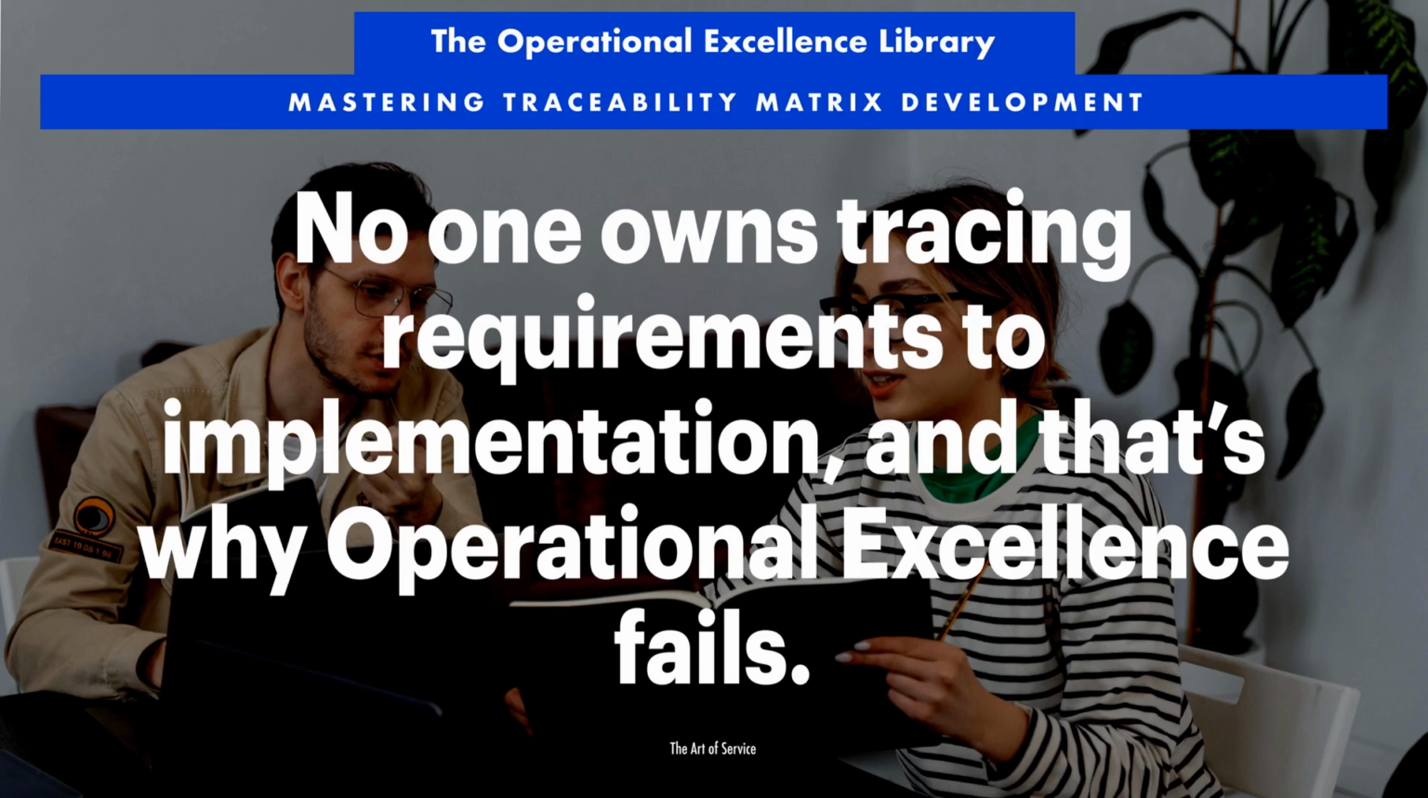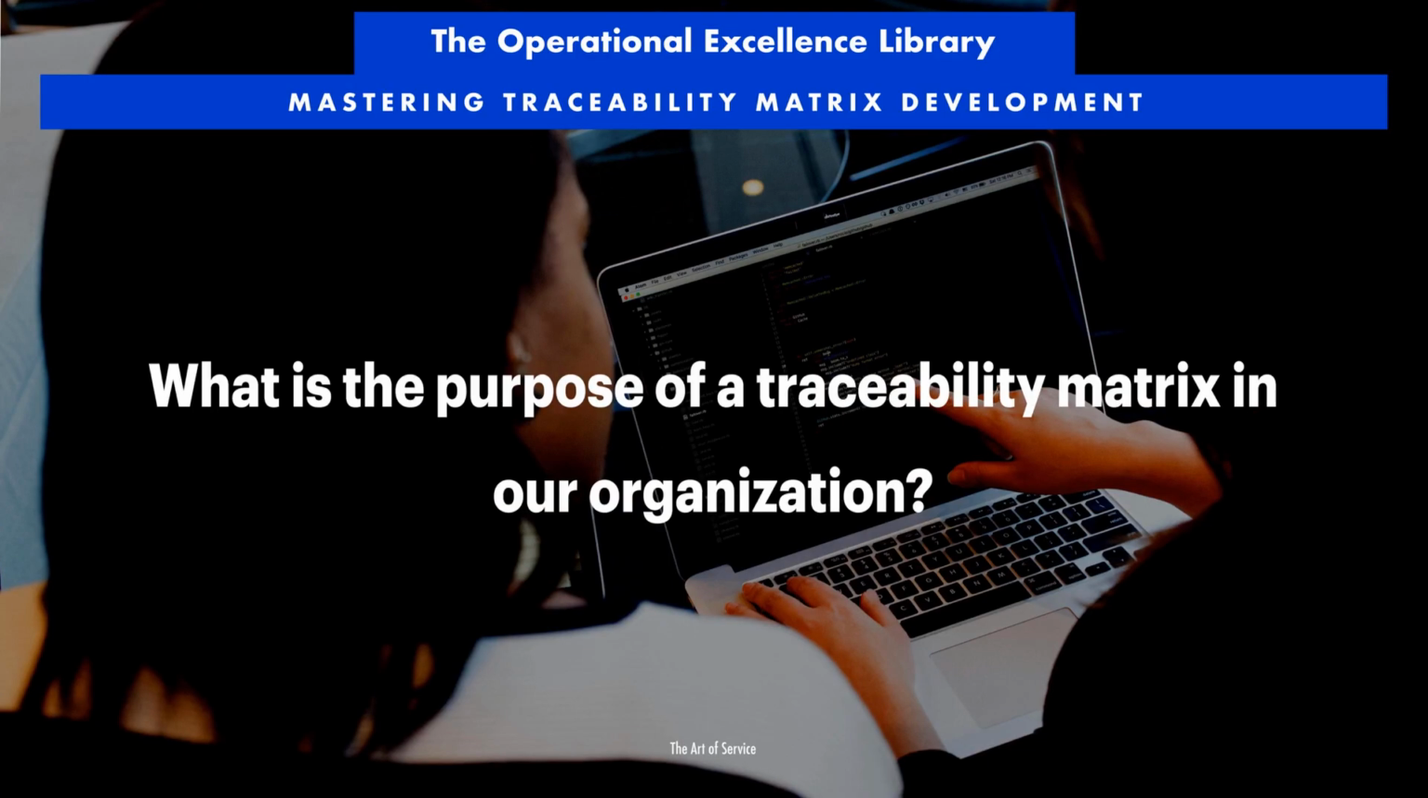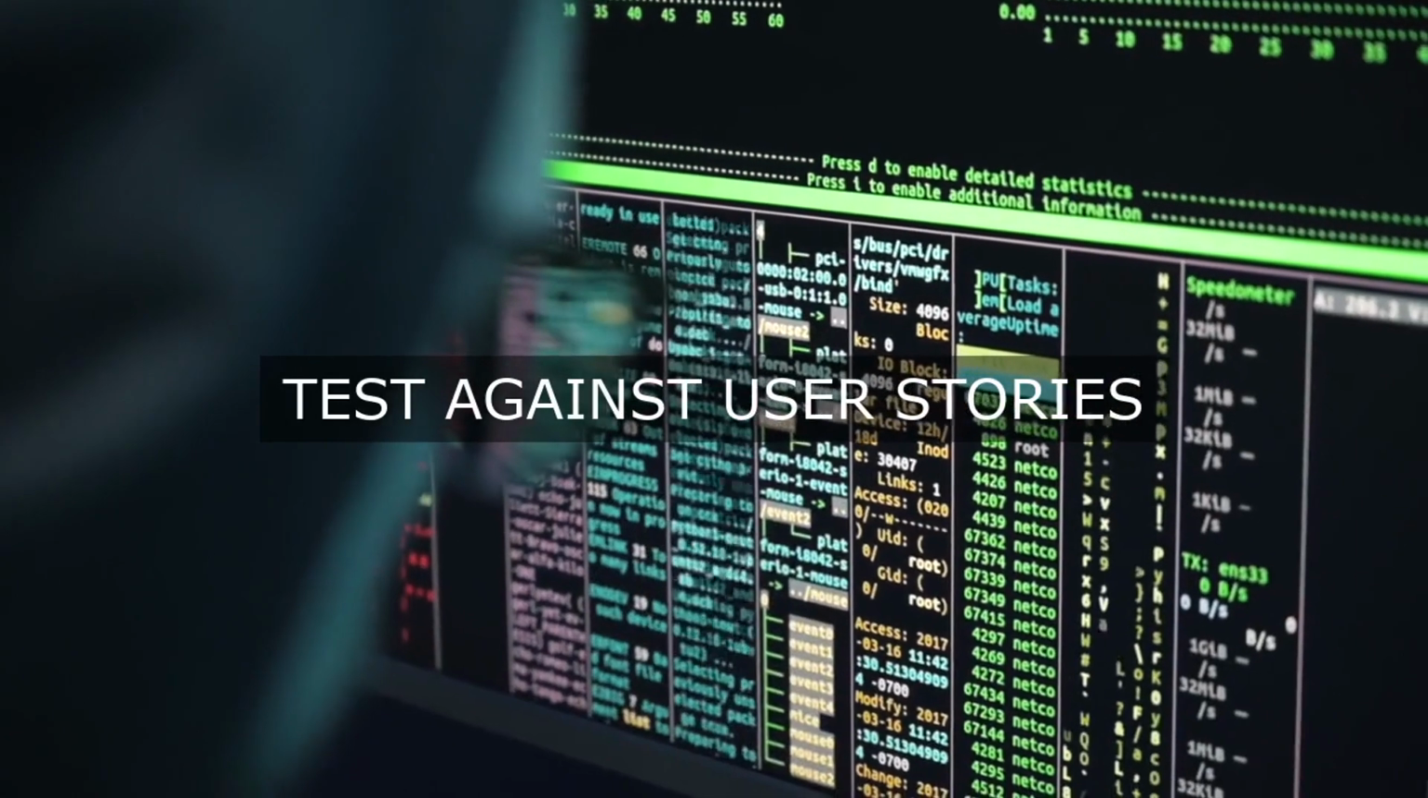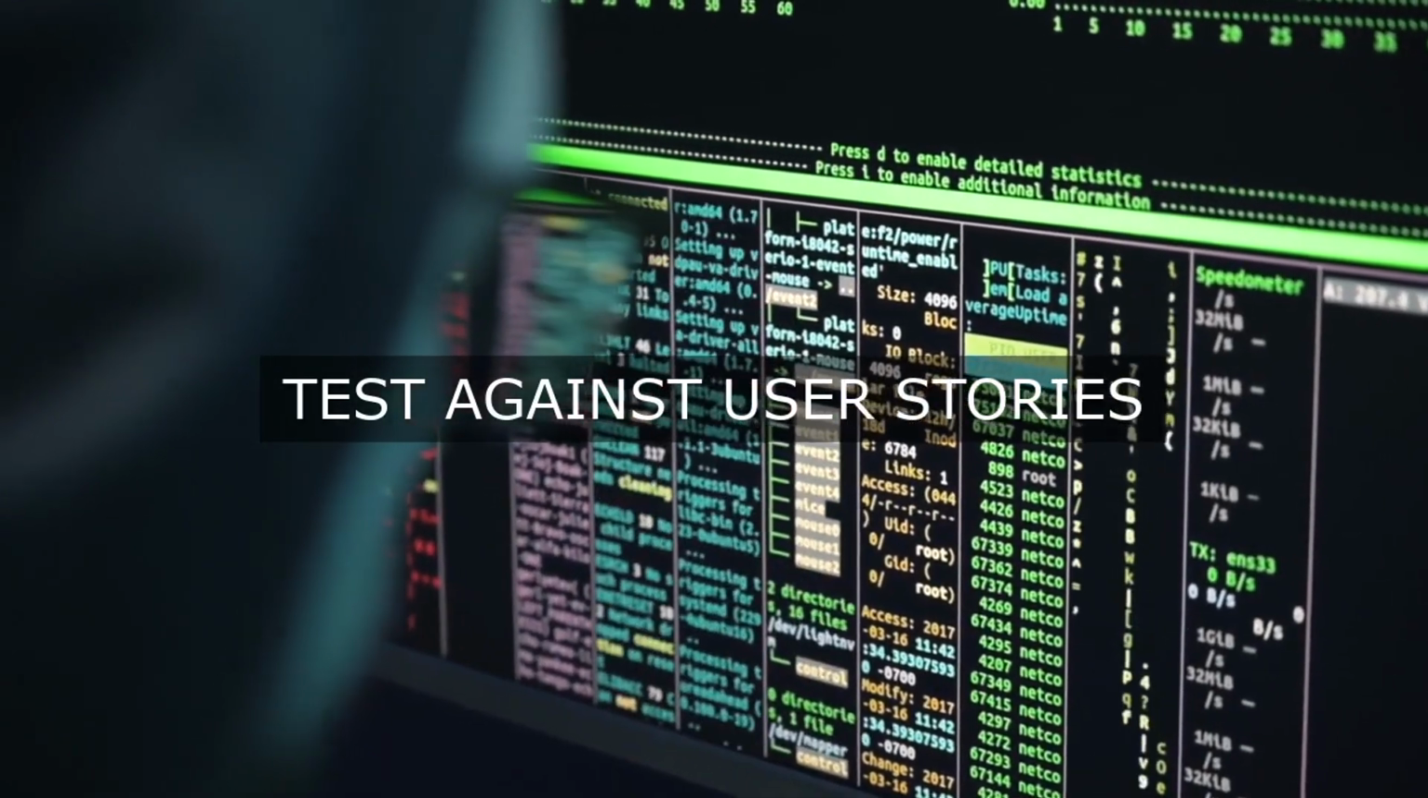Mastering traceability matrix development. No one owns tracing requirements to implementation, and that's why operational excellence fails. Who in our organization is responsible for ensuring that a traceability matrix serves its purpose of linking requirements to their implementation, validation, and verification, thereby facilitating operational excellence?